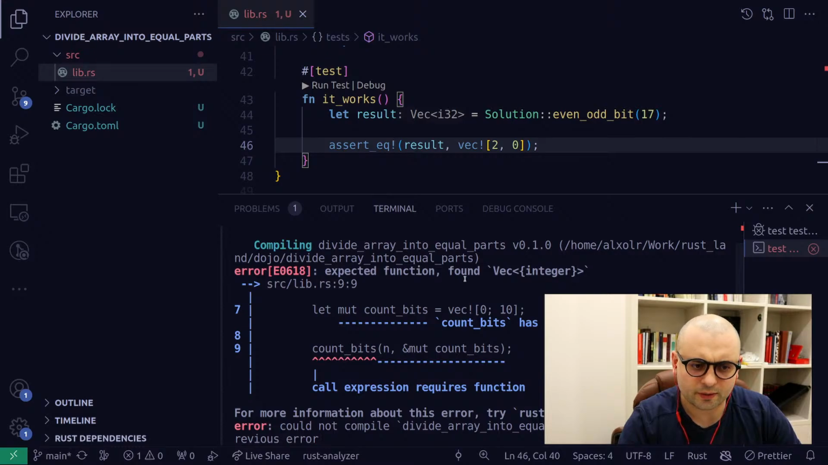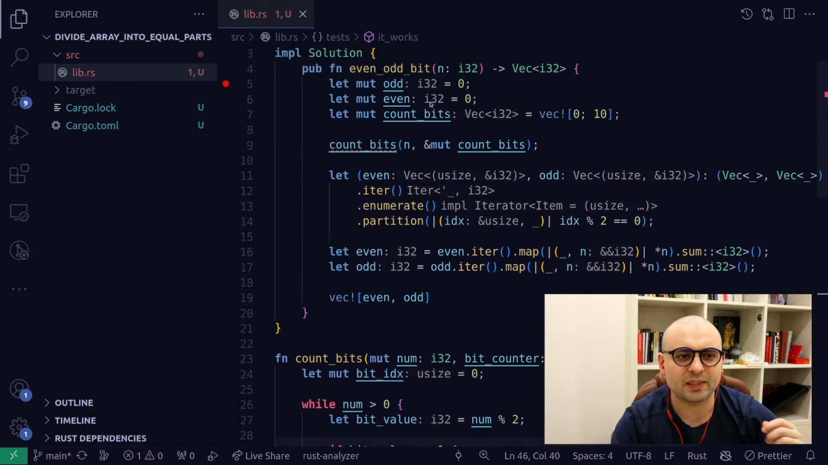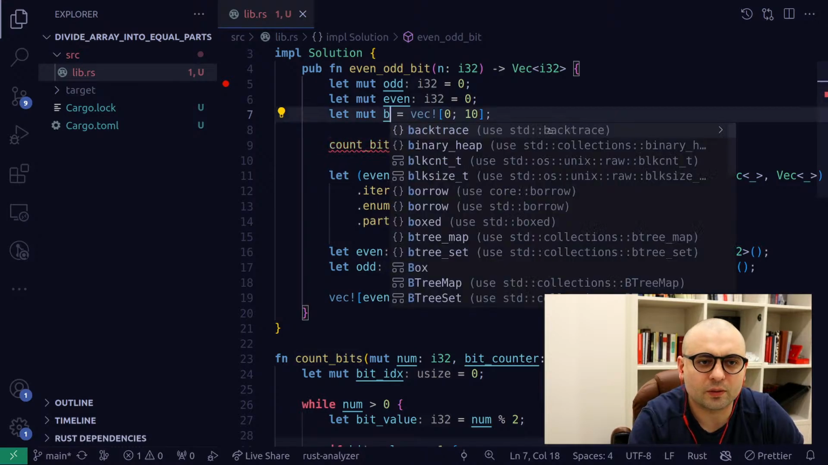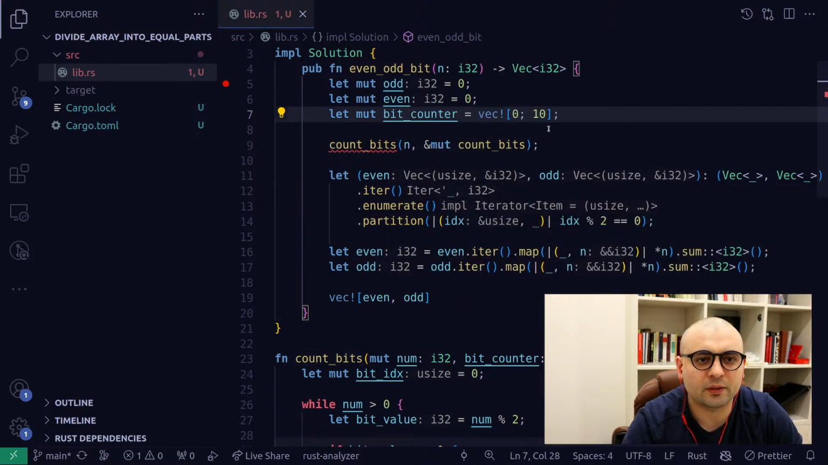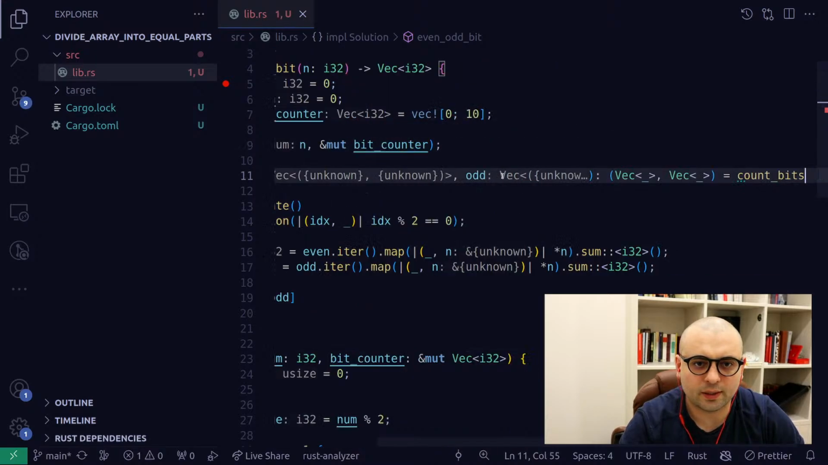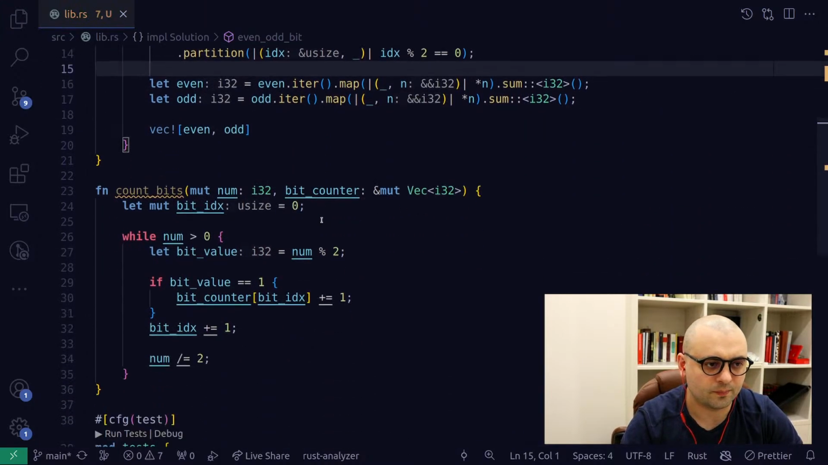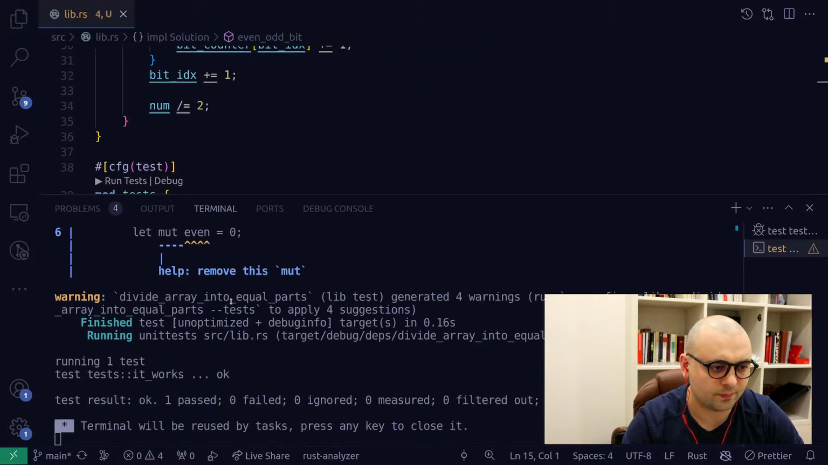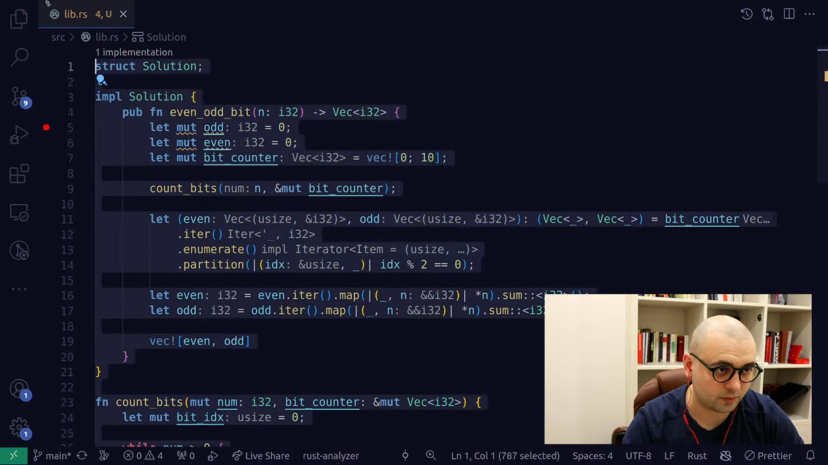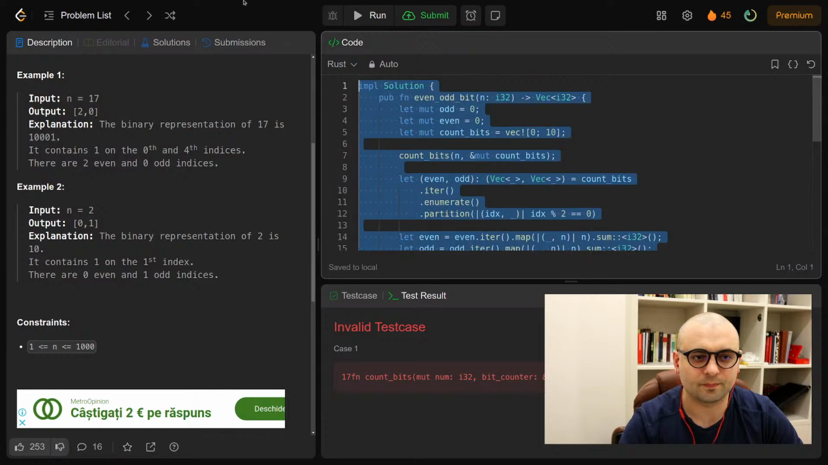Count bits has type vec integer. Call expression requires function. Oh, yeah, I have a count bits and count bits again. So let's call it bit counter. I think that's the trouble. Okay, so here it will be like bit counter. And now let's run again. Okay, so looks like this should be it.